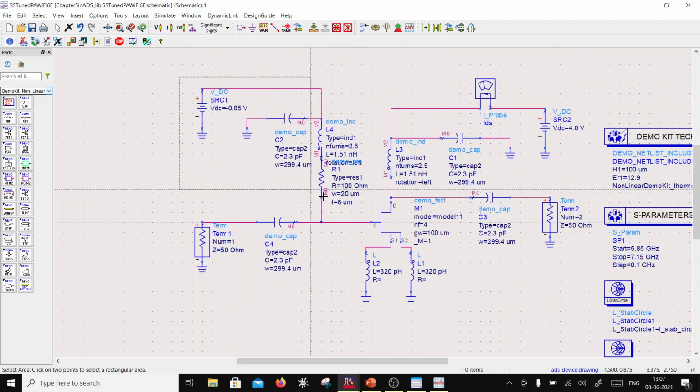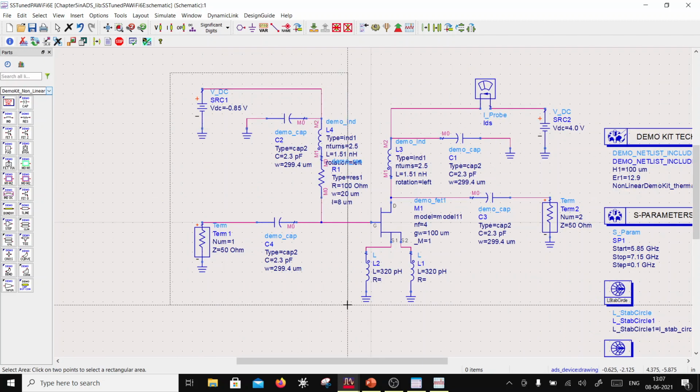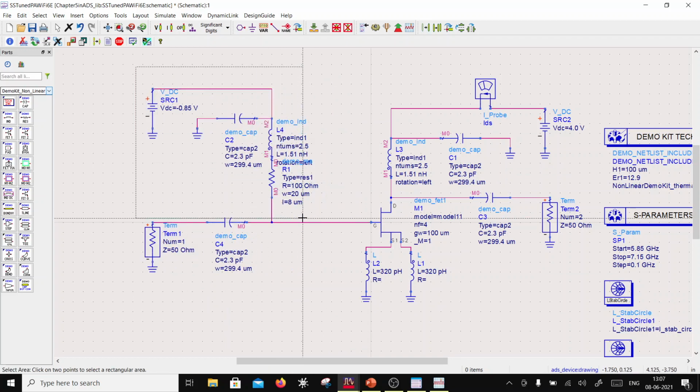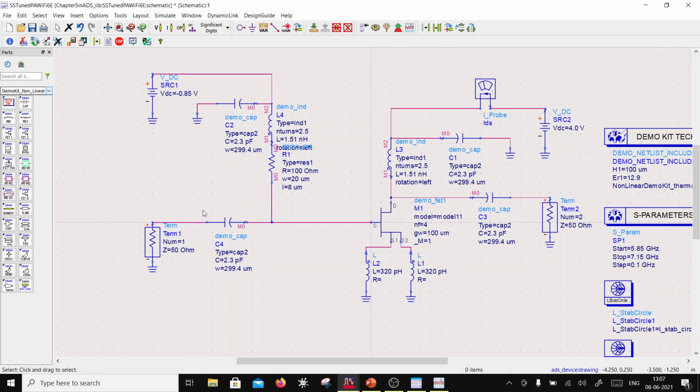So here what I'm going to do is add another form of feedback which is called lead compensation. I'm going to put here a resistor which is 800 ohms, let's say, and 0.2 picofarad, which is going to be a MIM cap here, which is going to be 0.25.